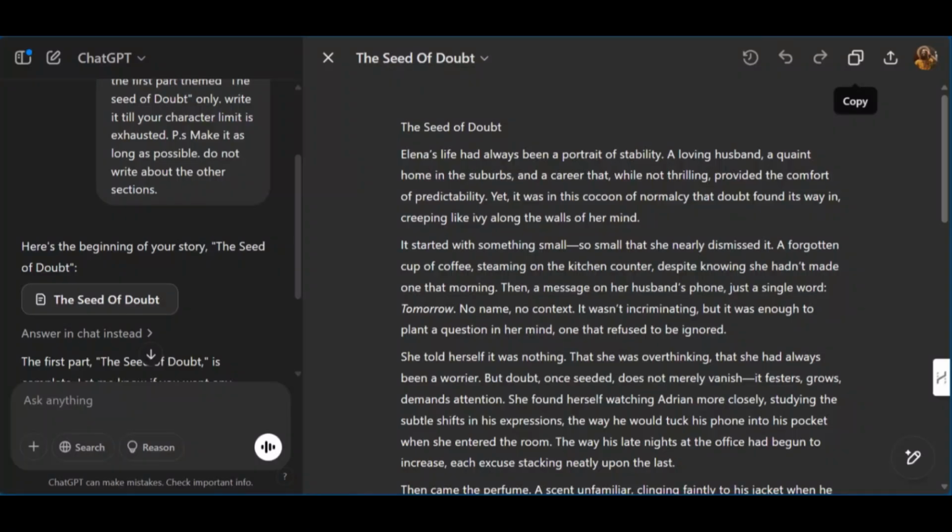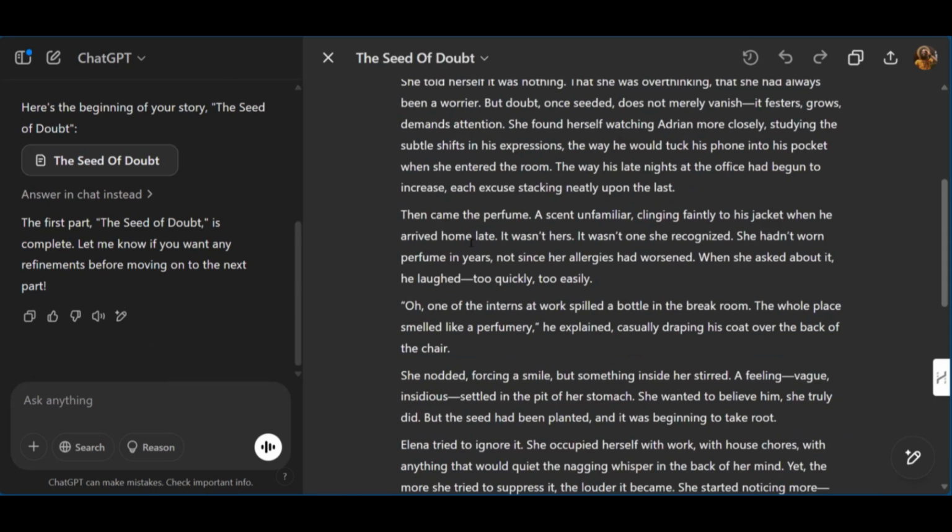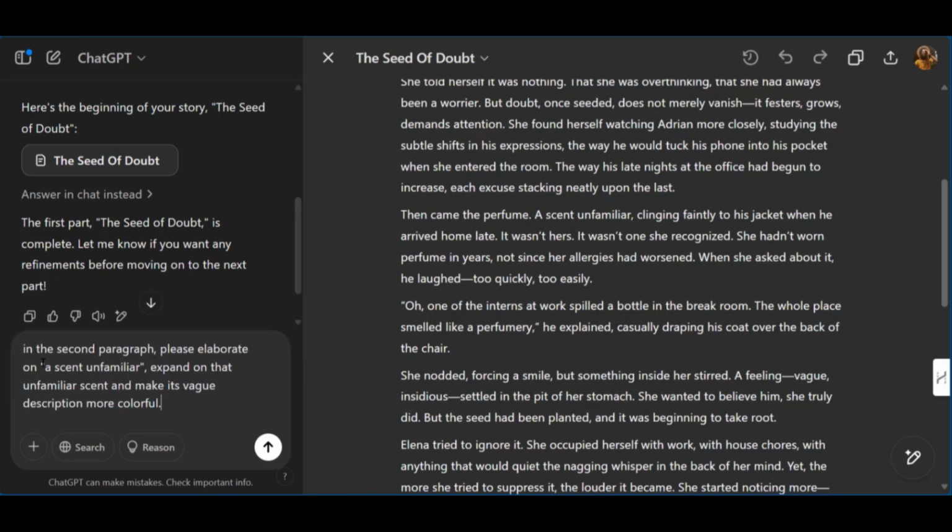So now let's go over to ChatGPT. And before we write the second part, if we feel that we want to elaborate on the second paragraph, we could decide to write more about this unfamiliar scent. So we just said, in the second paragraph, please elaborate on the scent unfamiliar. Expand on the unfamiliar scent and make its vague description more colorful. We should say and descriptive. So go ahead, send.